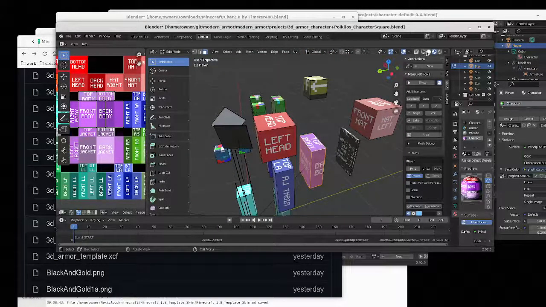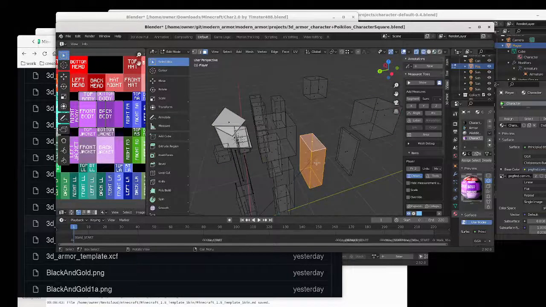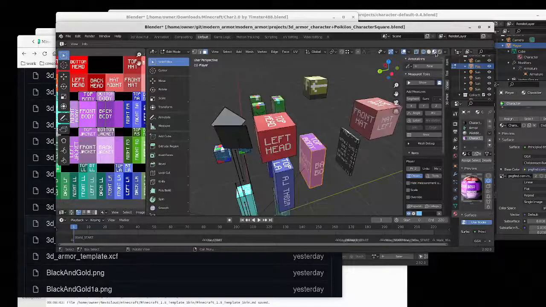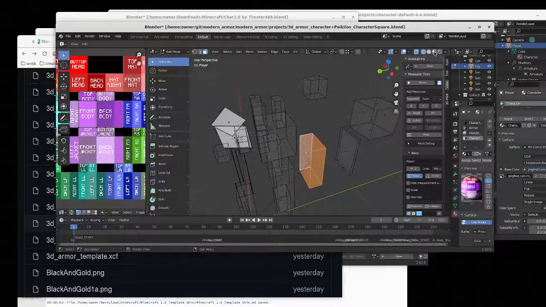So whenever you're in wireframe mode in Blender, you can select the back of things as easily as the front. So that's one trick and a useful use for wireframe mode.